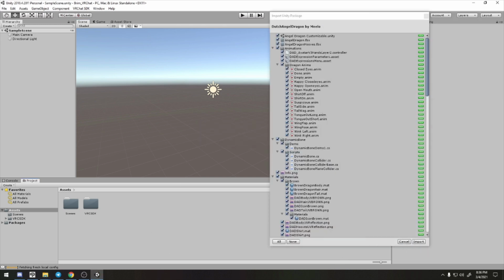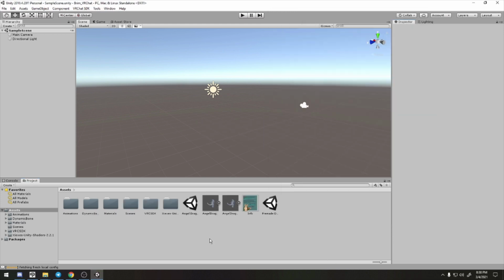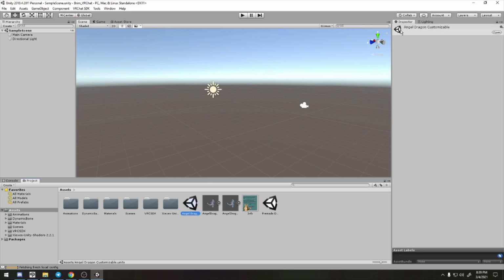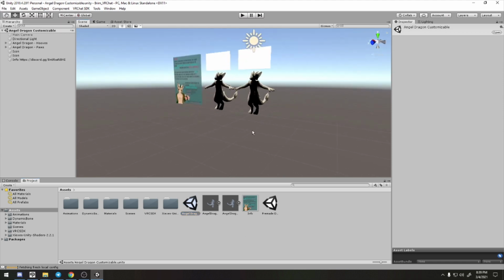This one will be a little easier. It also has all of the animations, blend shapes, all that good stuff. So now the avatar is imported in here. So you're going to see all this stuff down here. Now, the thing that you want to click on is this one. This is the Angel Dragon customizable Unity package within a Unity package. So if we open that up, you're going to get these two avatars.